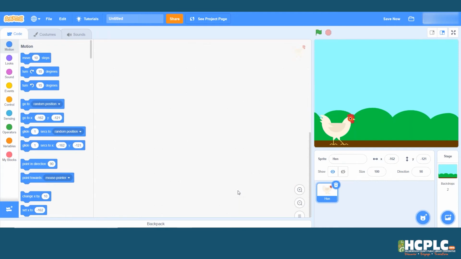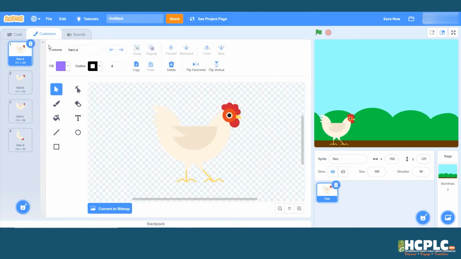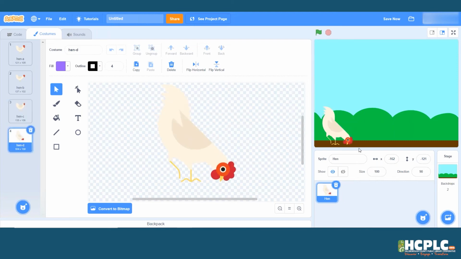So now we know what our backdrops are. We know what our sprites are. So in your sprite, you have costumes. So up on the top here, I just clicked on our costume tab. So this is one of the things that you can use to animate your objects. So costumes are different looks for your sprite. So if I click on hen B, there's another look. Hen C, we can have our hen looking directly at us, and hen D, poking the ground.